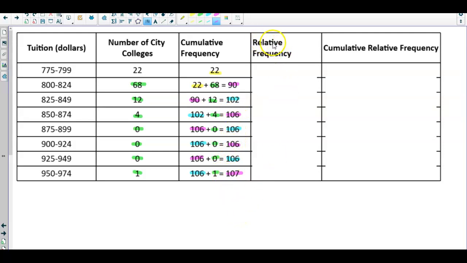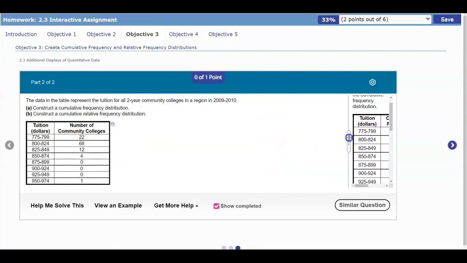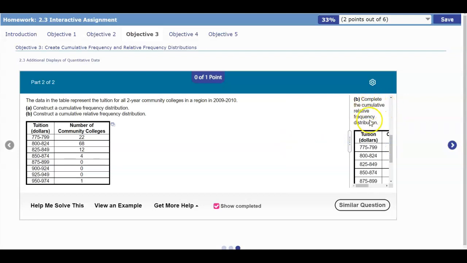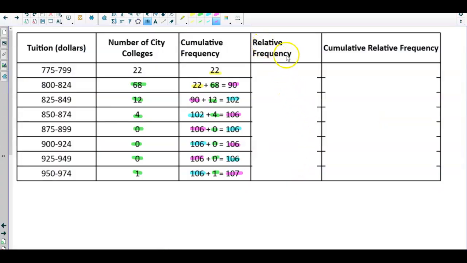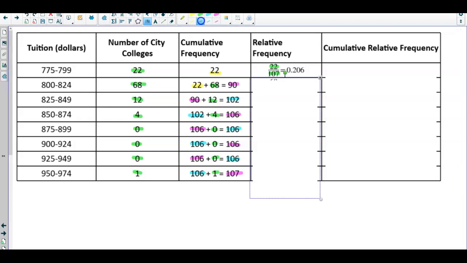Now the next question. They want us to find the cumulative relative frequency distribution. So the first thing we need to do is create a relative frequency column. In order to find that relative frequency, we need to take the value of the frequency and divide it by the sum or the total of the cumulative frequency, which is 107.